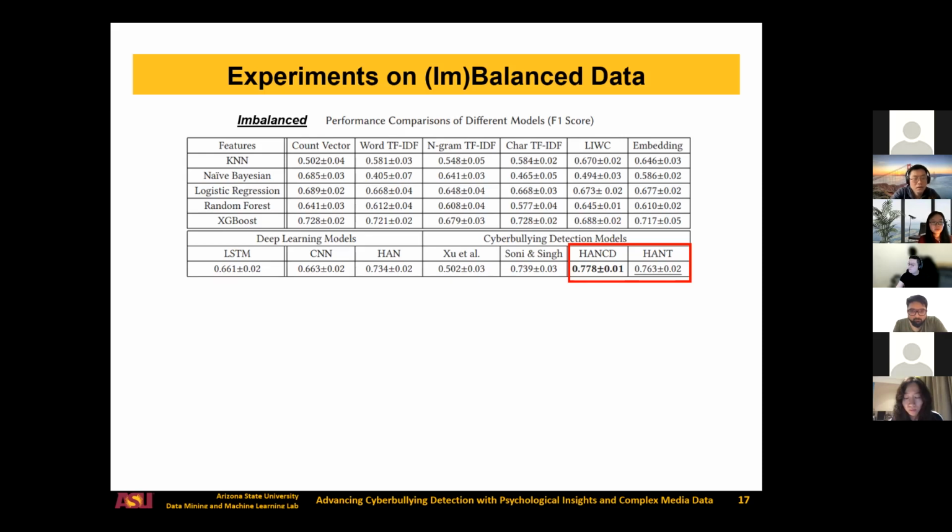Our two proposed models can outperform all other baselines in terms of predicting the cyberbullying behavior in a social media session. And we also show that this multitask learning framework, HNCD, can show better performance than the direct encoding of the temporal ordering method.